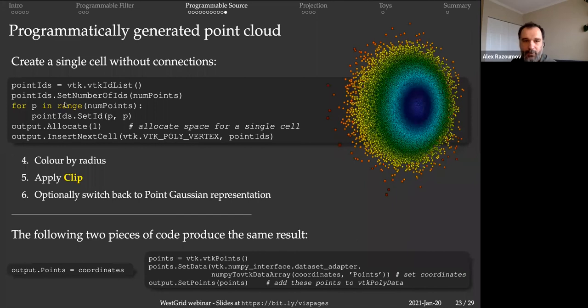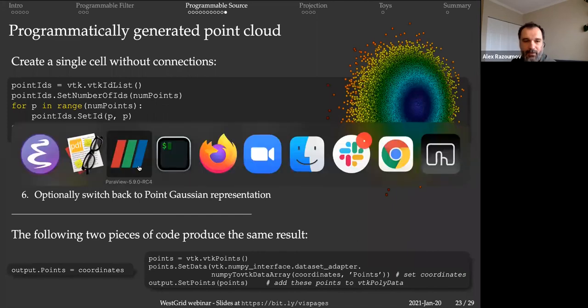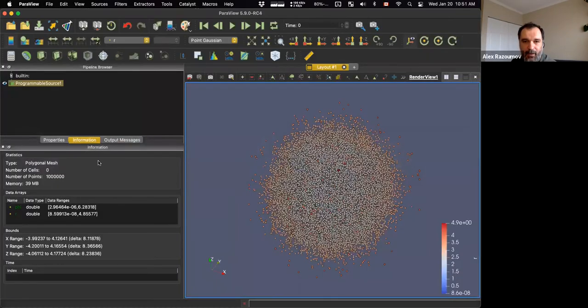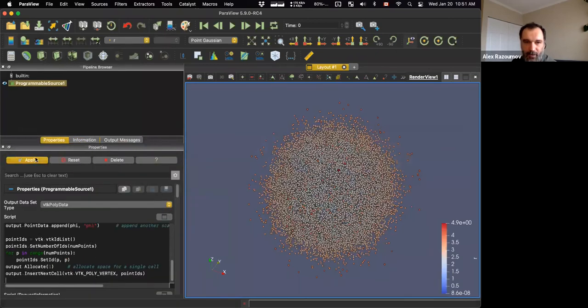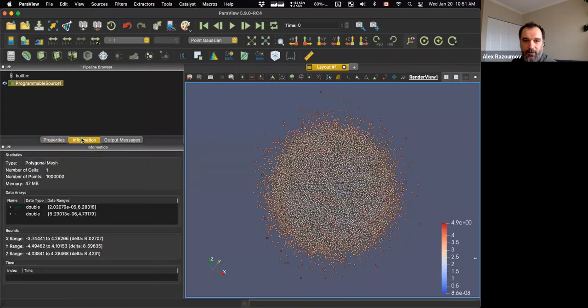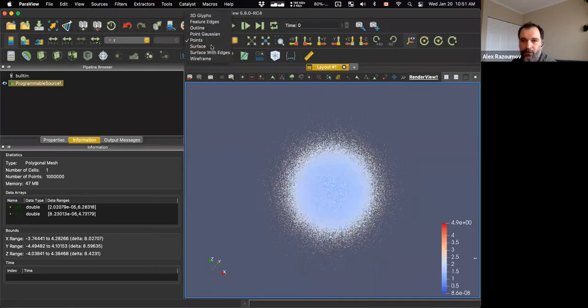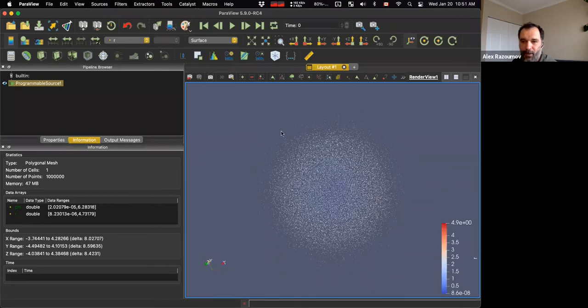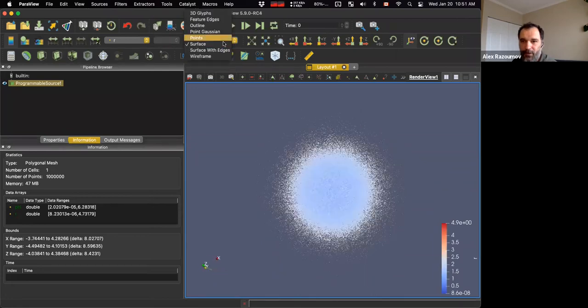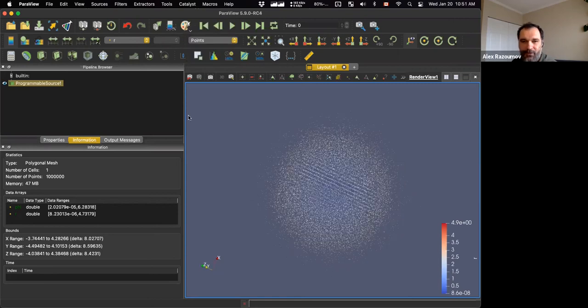I'm going to take this code and paste it at the end of my programmable source right here. Then I run it. And now in the information, you see that I have 1,000,000 points and a single cell that I just defined. So that means I can switch to, let's say, a points view, or a surface view, and that will give me my 1,000,000 points, right? Which is great.